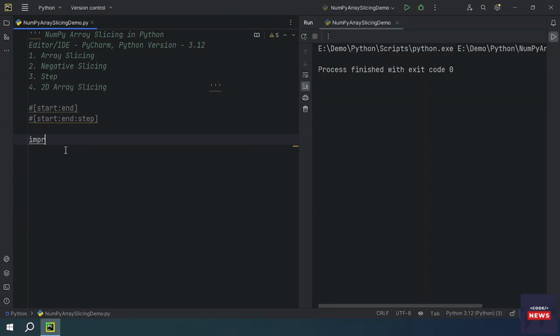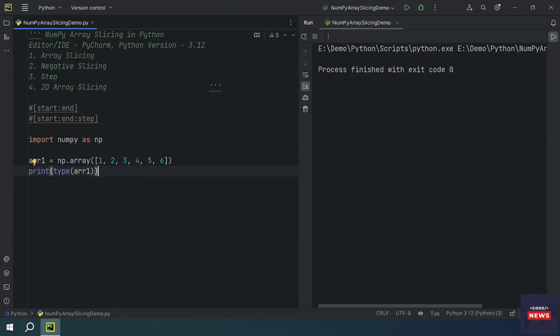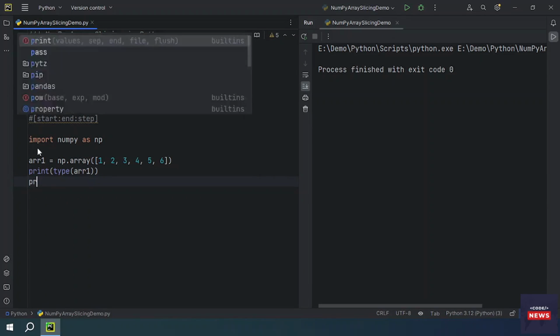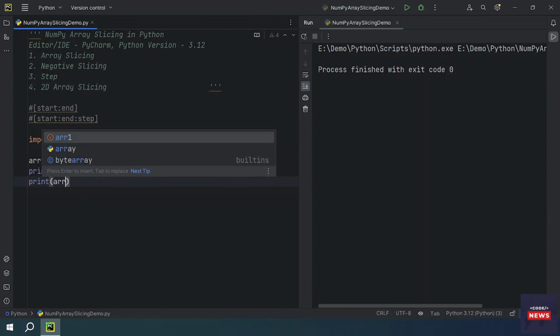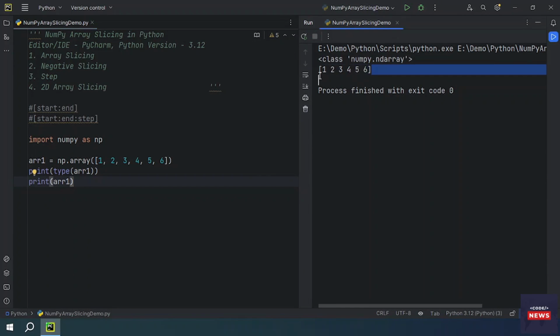Now I am going to import NumPy. I'm taking the alias np. Okay, so we'll see array slicing. We'll be defining the first array. This is our simple array. If you want to see what type of object this np.array is returning, we can easily check it and then print it. Run the program. So this is our array and this is the type, ndarray, that we are getting.